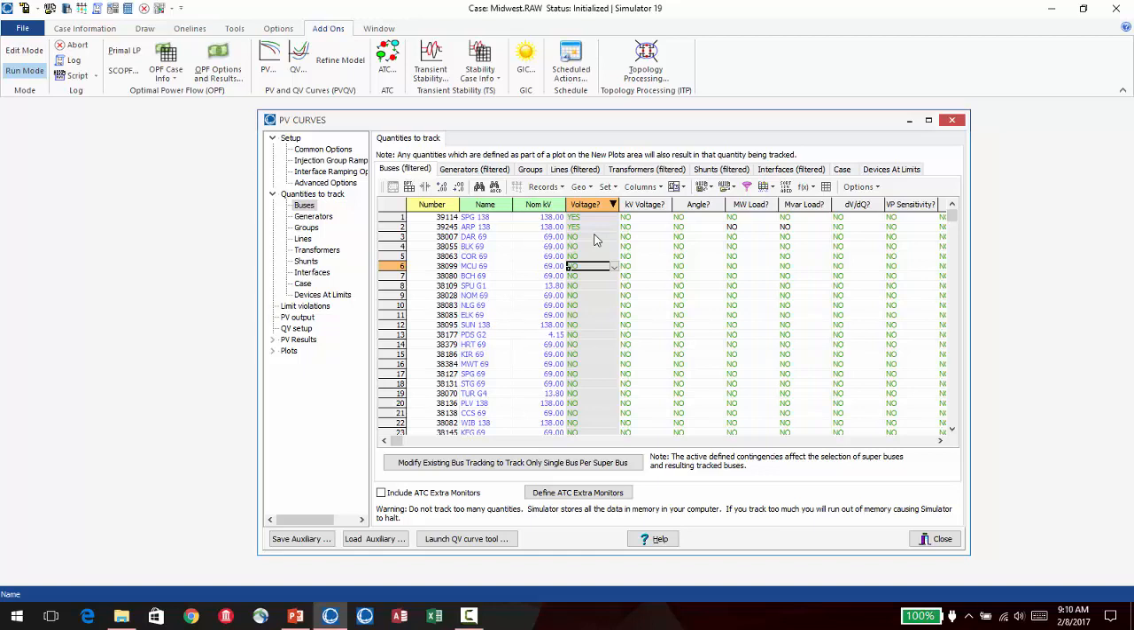So these are the 2 buses that we're going to monitor during the PV run, which means that at every solution of the PV analysis, it's going to store what the voltage was at those 2 buses, so that when it's done, you can plot a curve of those voltages. So once we have our quantities to track set, we're pretty much ready to go.